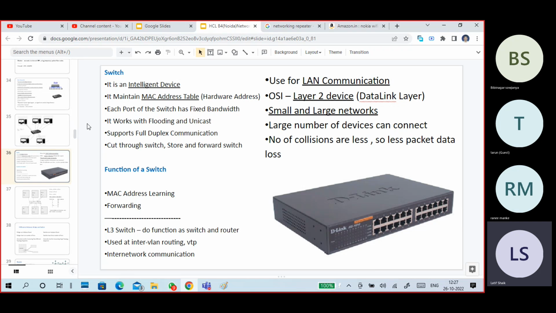So switch is an intelligent device. It maintains a MAC address table by learning MAC addresses of devices, and it creates a table with switch port number and device MAC address. Initially, the switch broadcasts like a hub, sending a packet to every device in the network. But later it does unicast, meaning if A wants to send a packet to B, the packet is sent to B only.